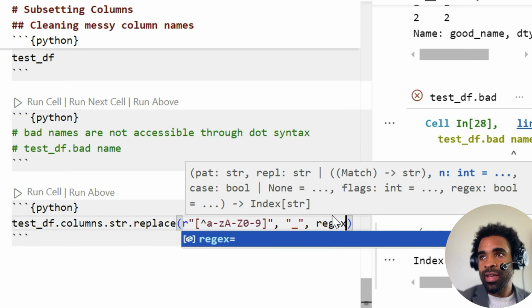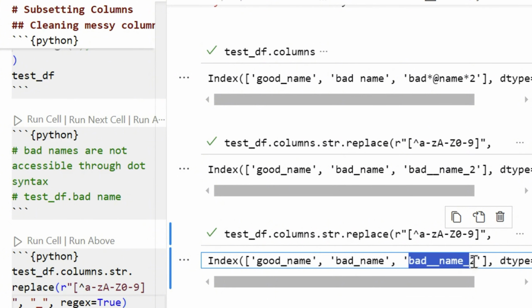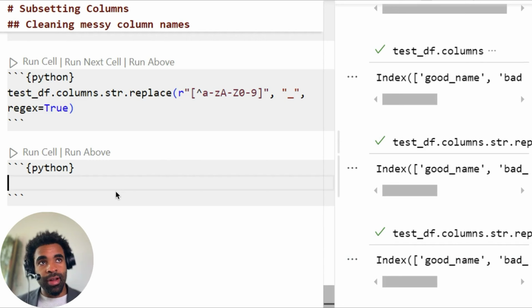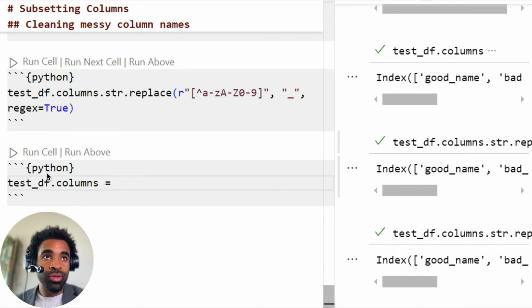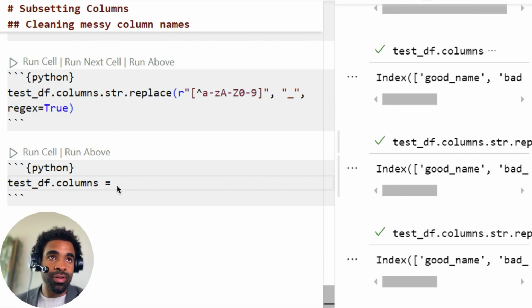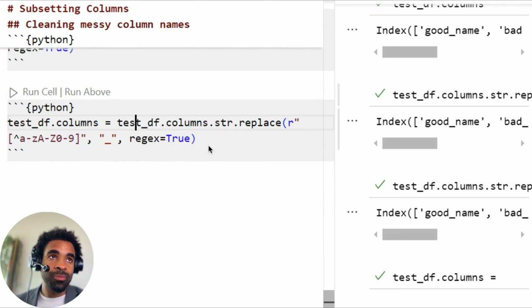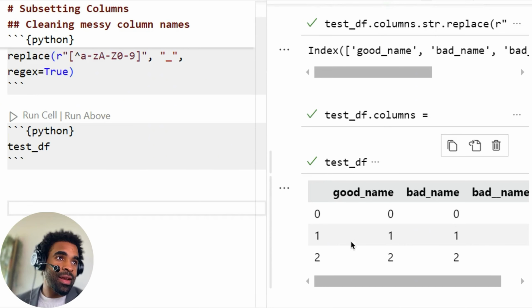And finally, I'm going to set the regex argument to true. So now we can see that bad name has become a good name because we replaced the space with an underscore. And same thing for bad name 2, we replaced those weird characters also with underscores. And now finally what we'll do is we'll overwrite the original columns index, the original columns list, with this cleaned version. So I'm going to type test underscore df dot columns, and I'm going to store within this cleaned version. So it's going to overwrite the existing one with this cleaned version. And now if I run this, and let's finally print test df again. So test df. Now you see that the test df now has clean names.